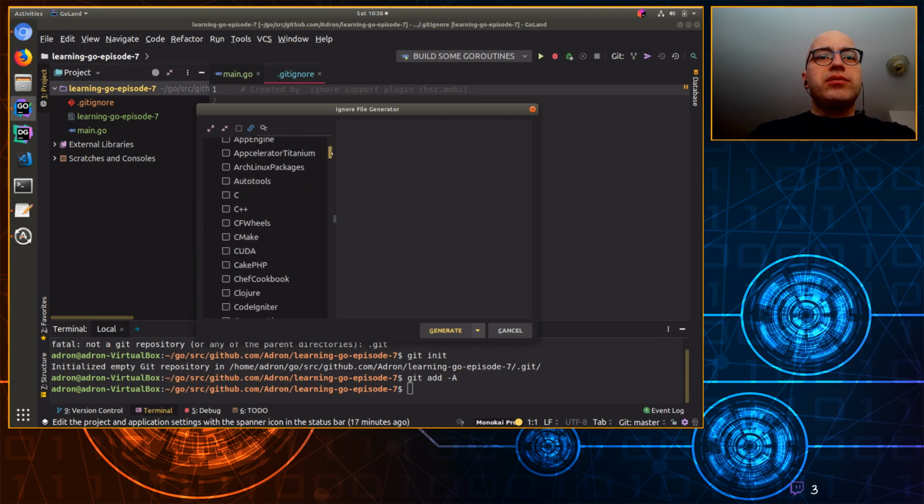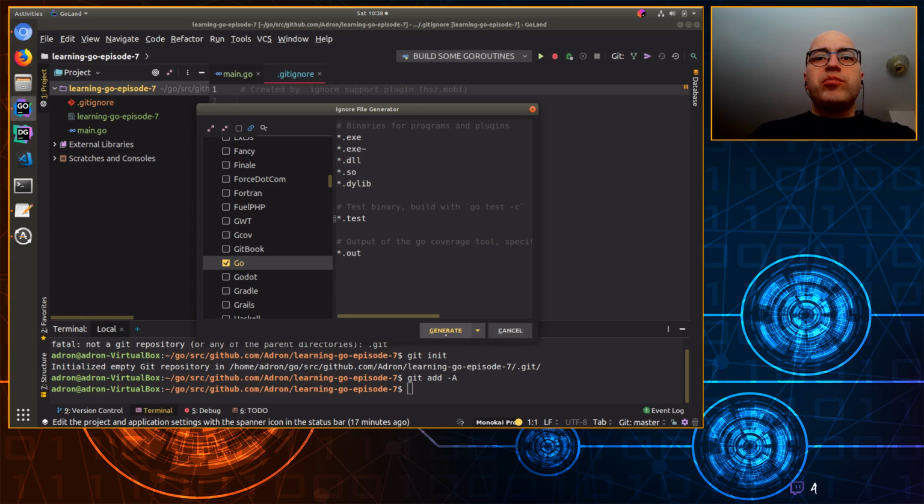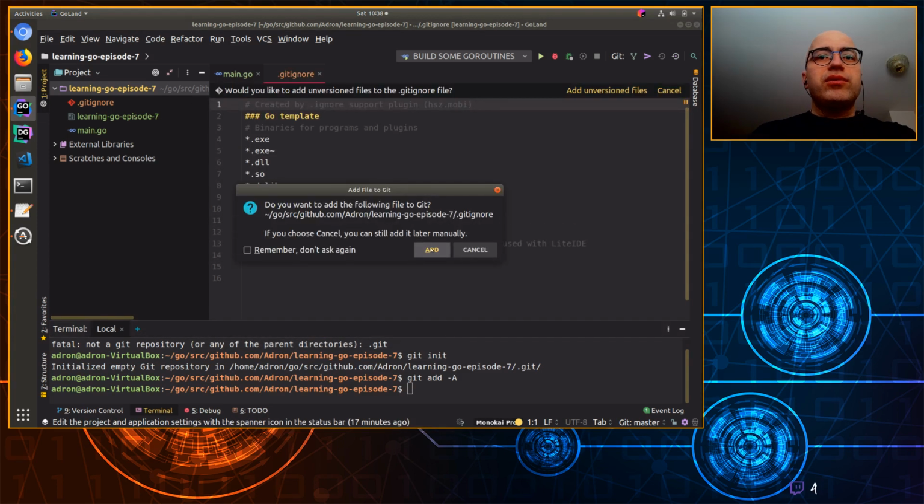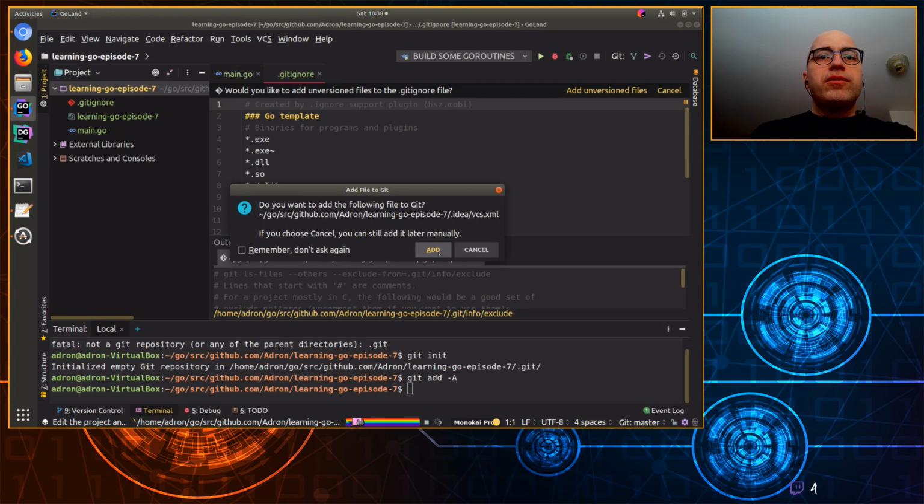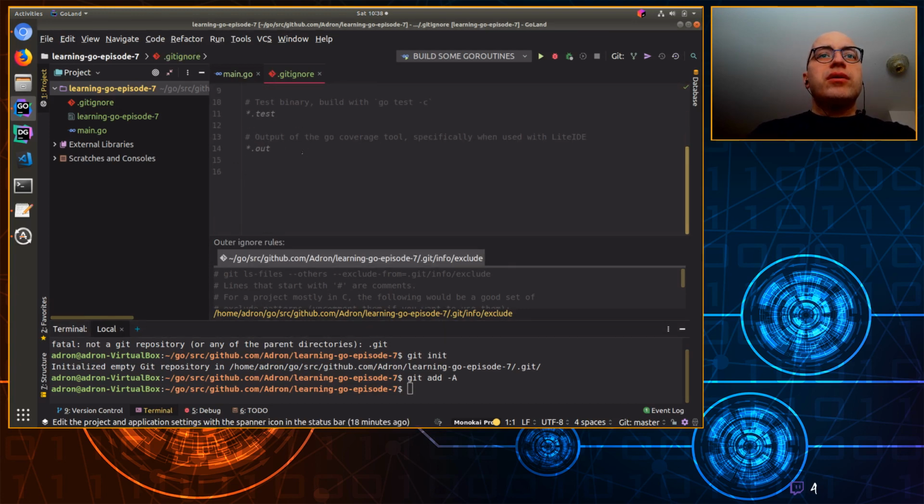Use templates, learning stuff about Golang. This is cool. A, B, C, D, E, F, G. There's our Go lib. Perfect. So generate that .gitignore. Add it. If you choose cancel, yeah, I want to add it now. And then also let's add our .idea directory.